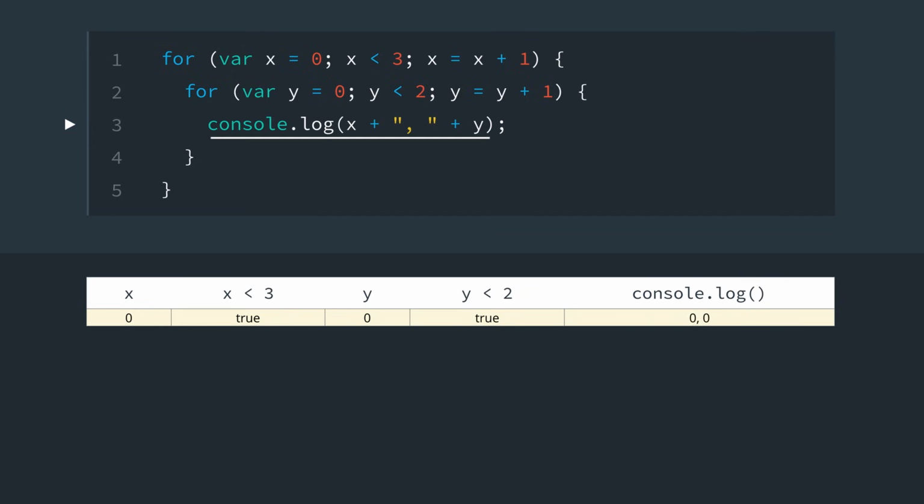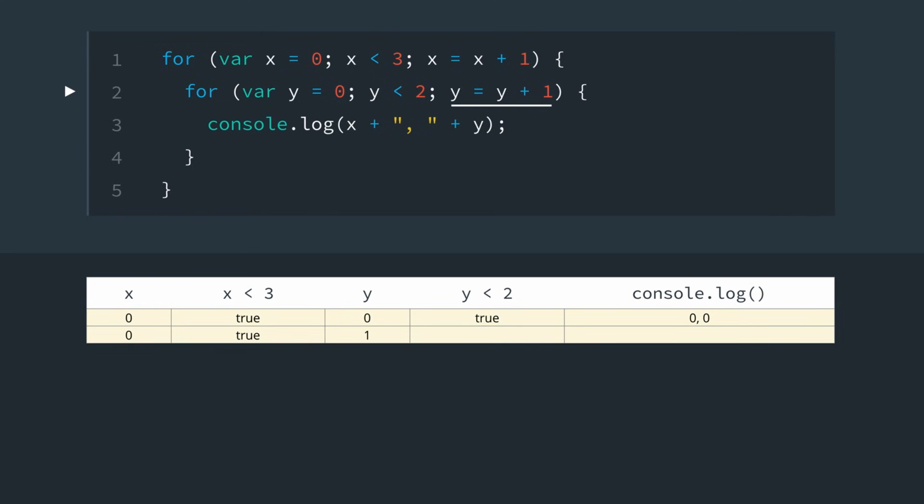And we're going to print out the value of x and y. So that's 0, 0. So once we get to the end of that step, then we jump back up to the top of that nested for loop, and we see how it's been defined to move to the next step. So in this one, y is just getting incremented by 1. So we'll set y now equal to 1. We'll check our condition. 1 is less than 2. That's true. And we'll print.